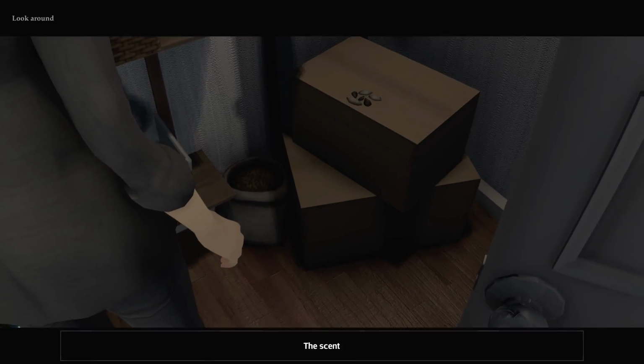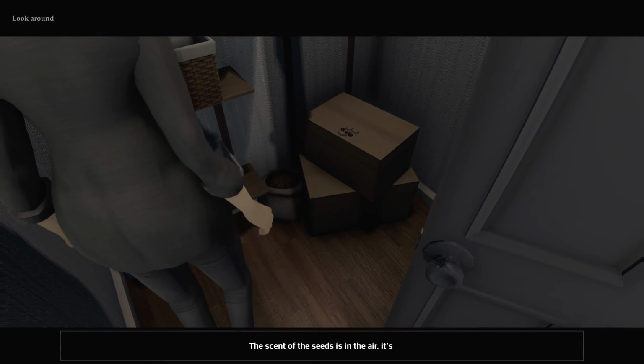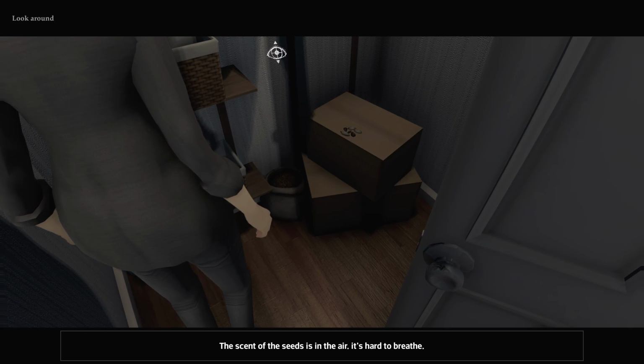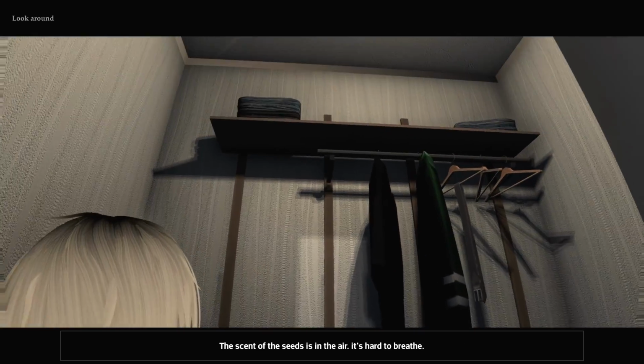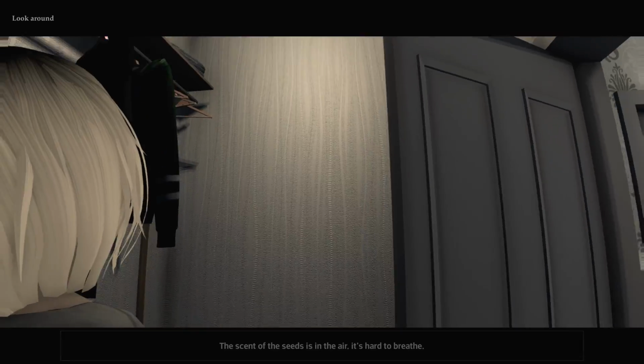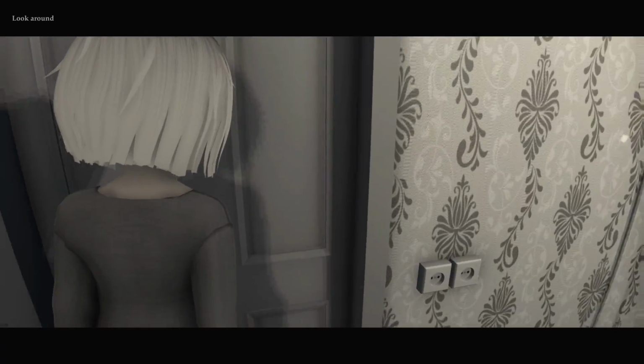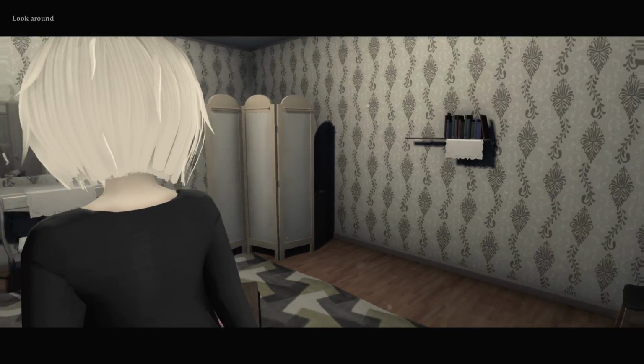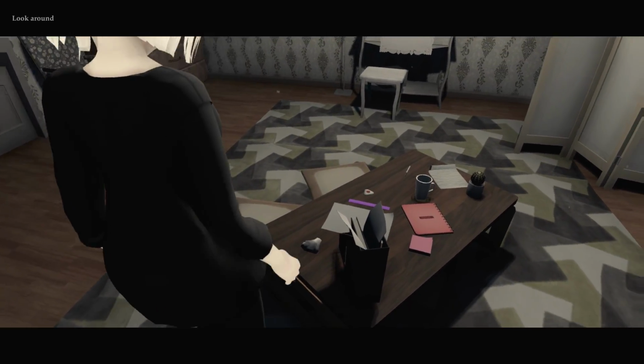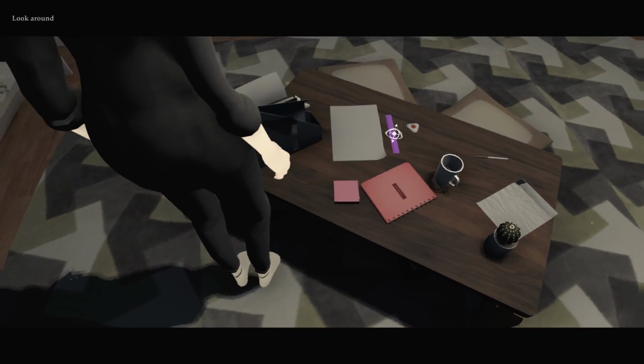Alright, what's this? The scent of the seeds. Oh yeah, there's a sack of seeds down there. The scent is in the air, it's hard to breathe. Just like a storage closet here, it looks like. Through here? Okay. What we got here? Can I... No? Are we reading that?